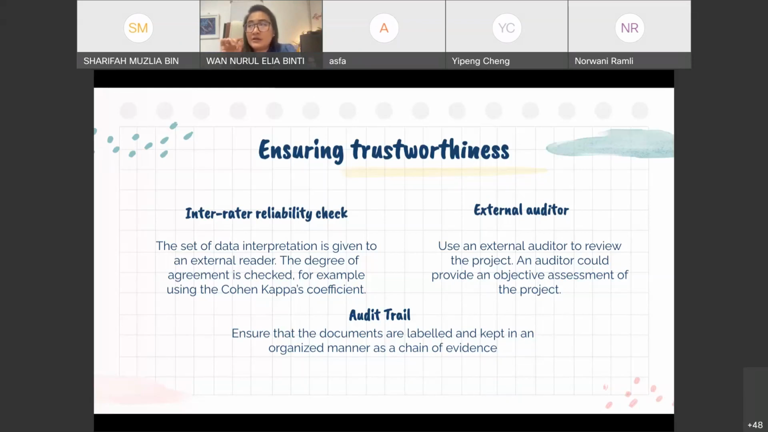For the level of agreement achieved between the researcher and the external examiner, you can carry out this statistical analysis to check the degree of agreement. If it's above a certain point, then you can say, I've given this to an external reader, and we have achieved this level of agreement, which is quite high. That means you are not just doing it on a whim. It is given to another party to be read.